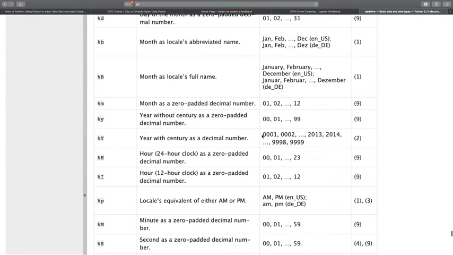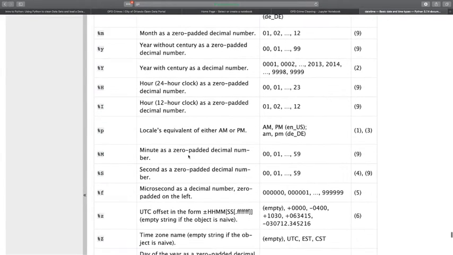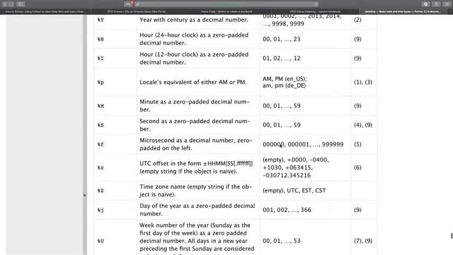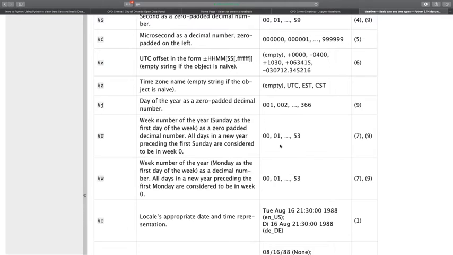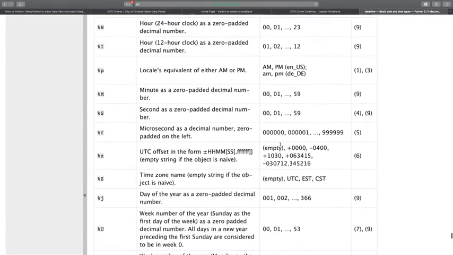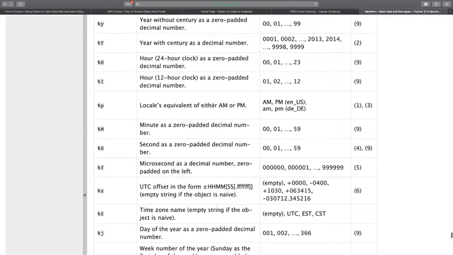So this percent uppercase Y represents, in that string we want to parse, a 4-digit year, and a lowercase y is a 2-digit year. Then we have other things in here, as we're going to use uppercase M for minutes, 0 padded. The weird one in here I think is lowercase p, which is locale's equivalent of AM or PM.